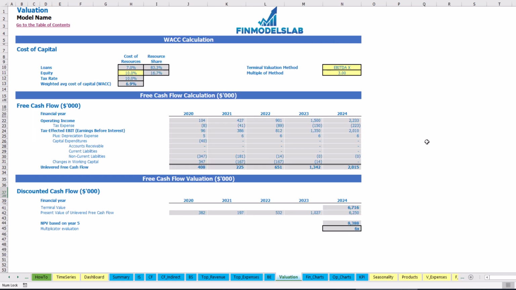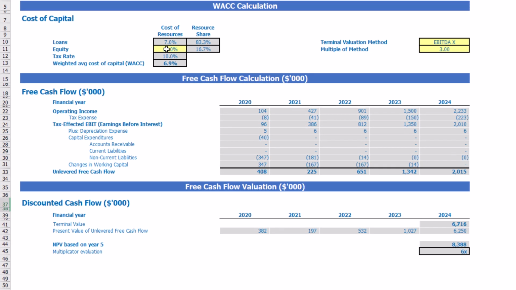On the valuation tab you may see the calculation of company valuation based on the cost of equity, which you may input here. Cost of loans you previously inputted on the dashboard. The calculation of resource share you may see here. There is also the tax rate, and here you may find the weighted average cost of capital.